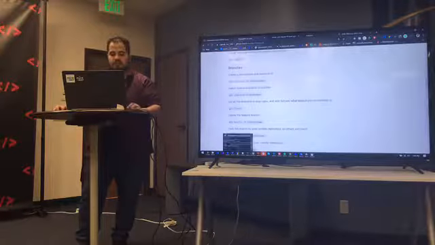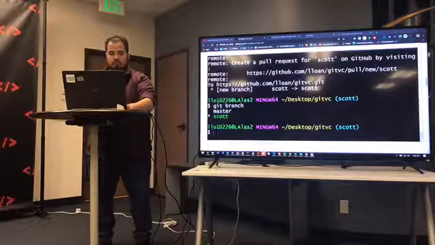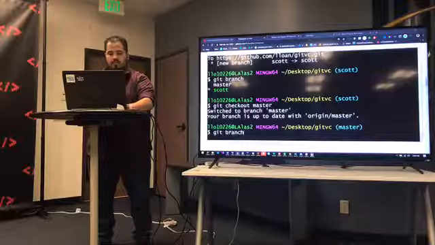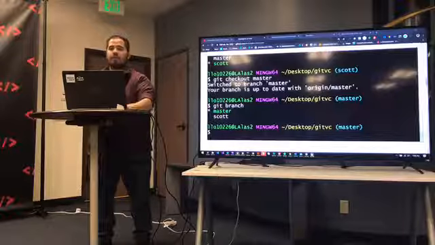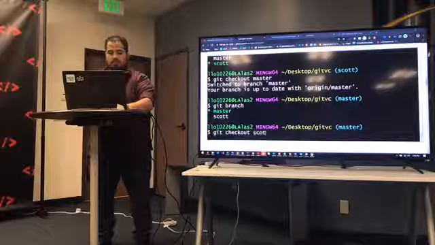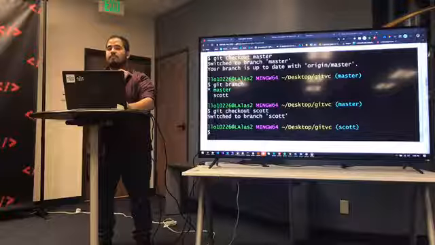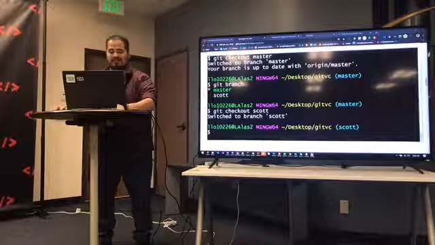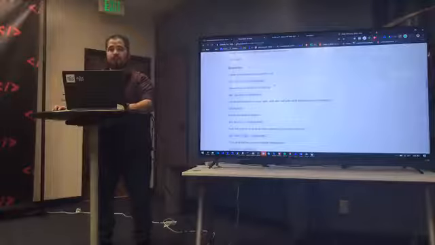Let's switch branches. So let's do git branch. And then git checkout master. Let's do git branch again. So now I'm on master, right? So let's say I want to go back to the Scott branch. How do I do that? Git checkout Scott. That's pretty easy, right? Anyone have an issue with that? Anyone bored yet? Okay. So git branch. Okay, perfect. Any questions so far?